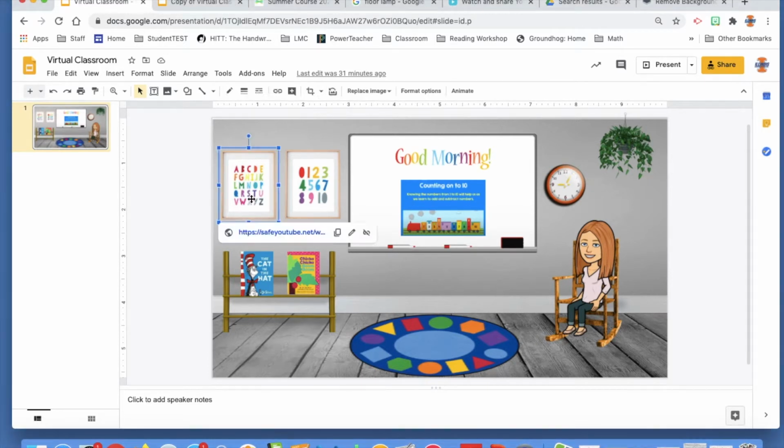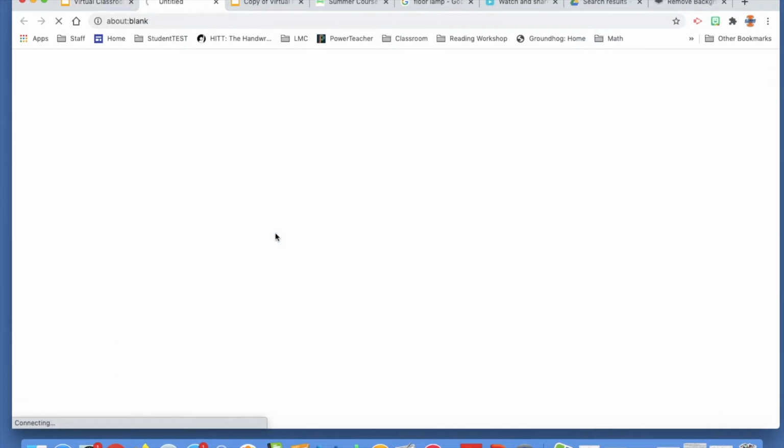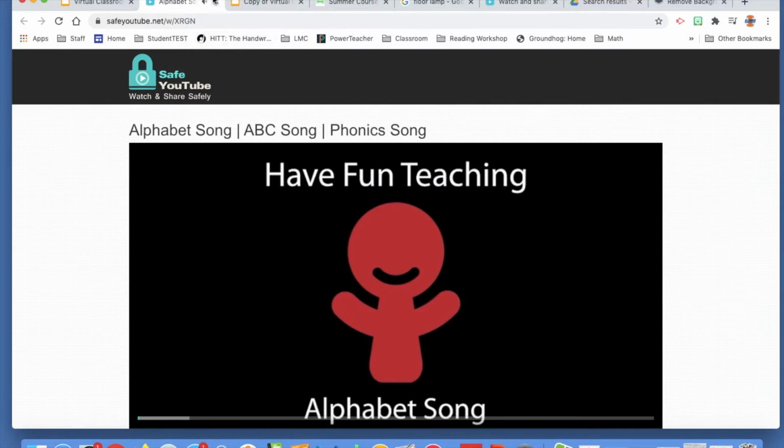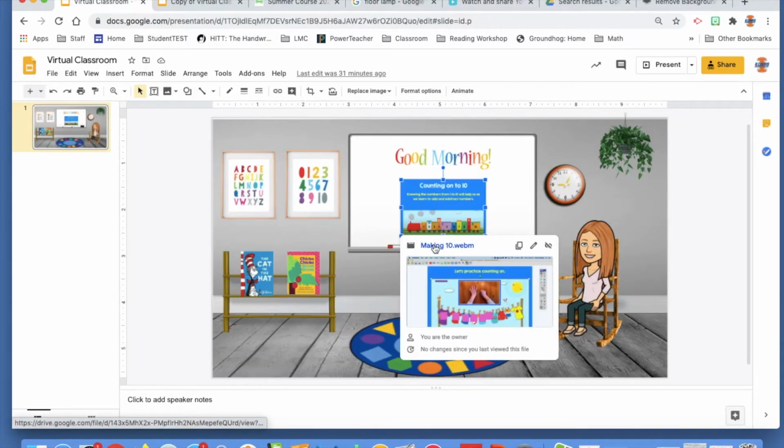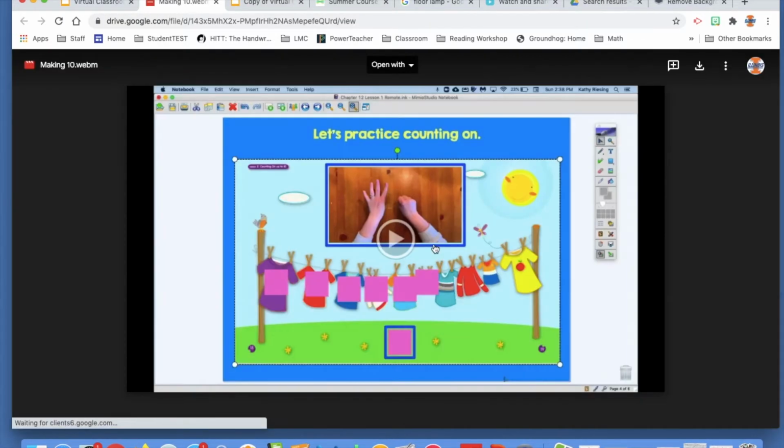So for example, when you click on this one, it takes you to a video that reviews the alphabet and the sounds. So that's that video. When you click here, this takes you to a math lesson that I recorded on Screencastify. So you can see what that looks like.